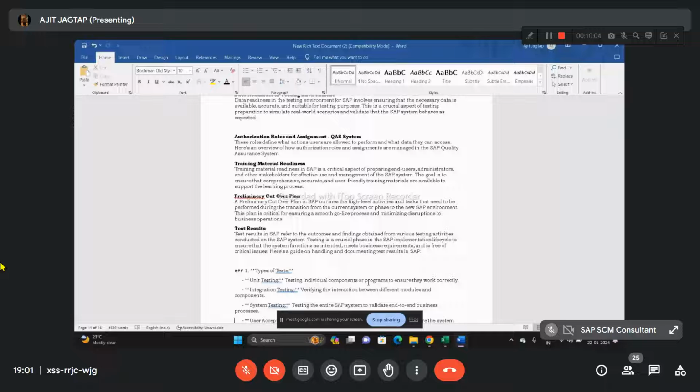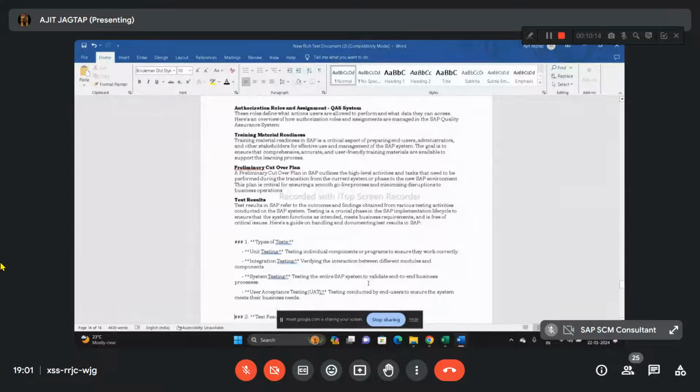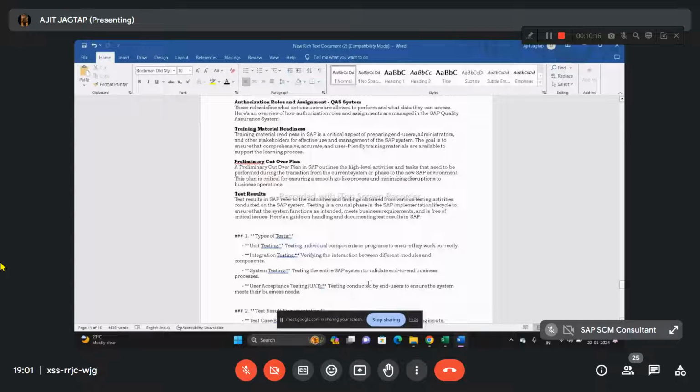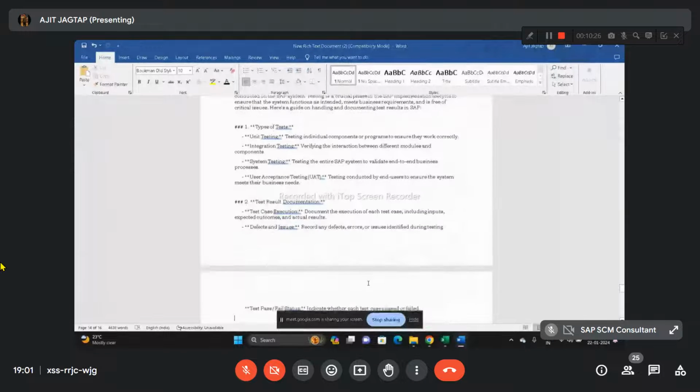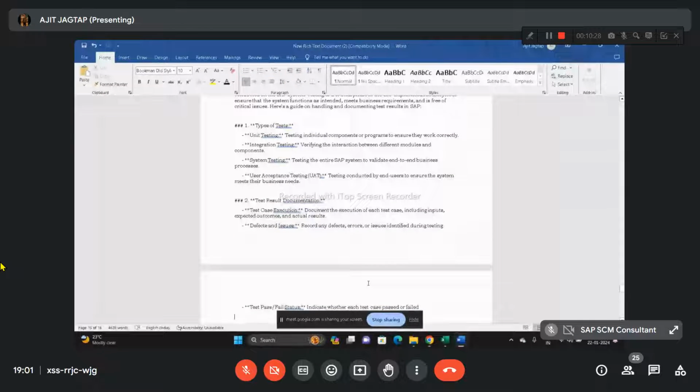Next one is preliminary cutover plan. It consists of high-level activities and tasks that need to be performed during the transition from the current system or phase to the new SAP environment. Then next point is test results. Test results in SAP refer to outcomes and findings obtained from various testing activities conducted in the system. Some of the test result types are unit testing, integration testing, system testing, and user acceptance testing.